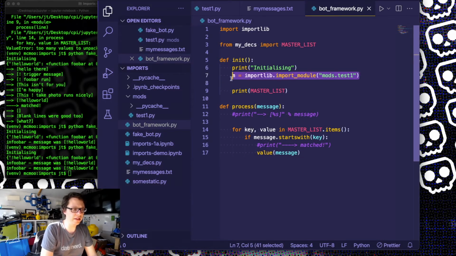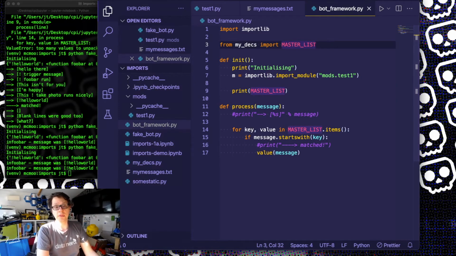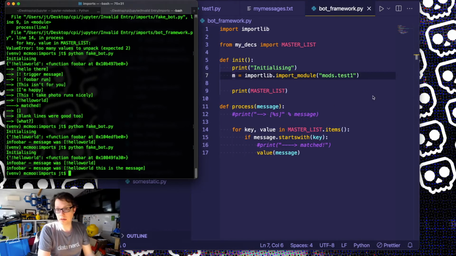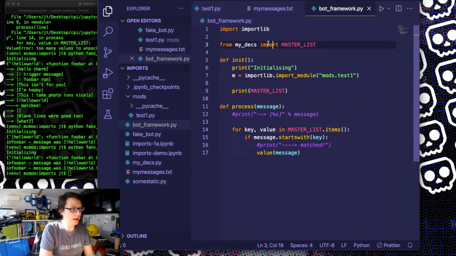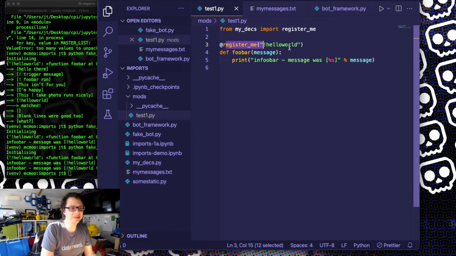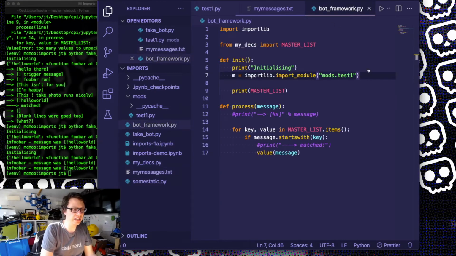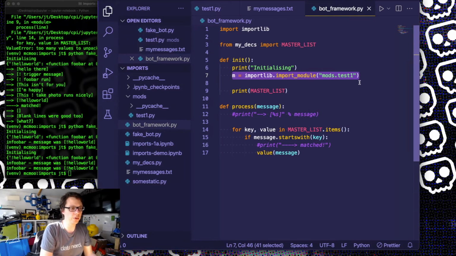There was no benefit of using importlib here. I could just at the top have said from mods import test1, right? There was no benefit really of using import_module. The trick of registering here doesn't really do anything for me. I could just have imported it and not registered it, and not done anything else with that import. It would have shown up as an invalid import or unused import, but the import would have worked.